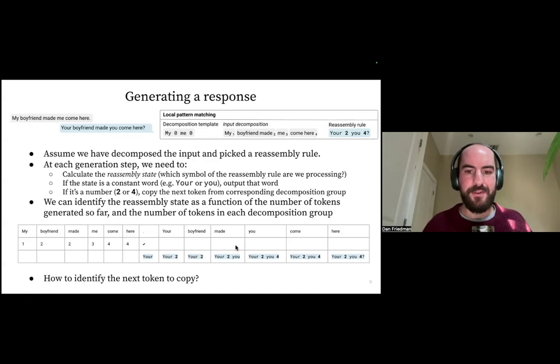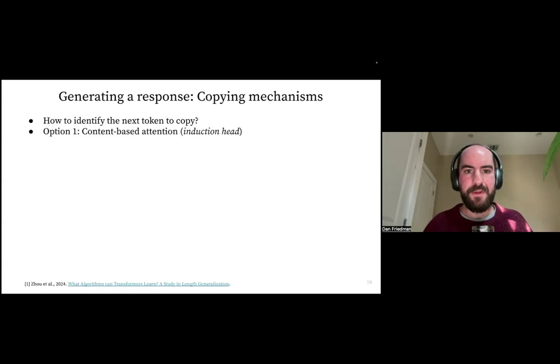And so that's what we assume the model can do. The next question is, suppose we know where we are in group 2, how do we identify the next token to copy at each particular generation step? For this mechanism, we consider 2 general options, or 2 ways to figure out what to copy next. The first option is what we call content-based attention, similar to the induction head mechanism.